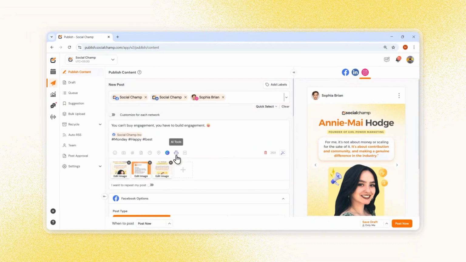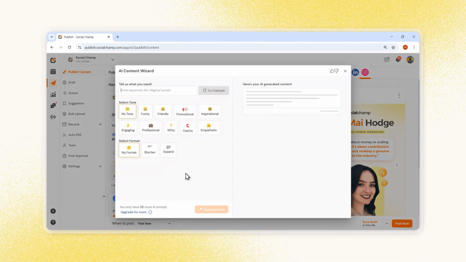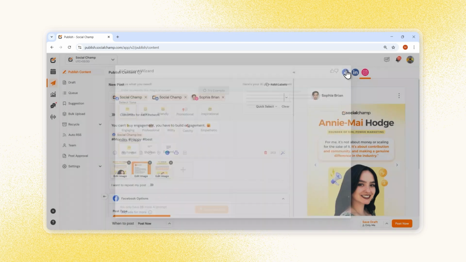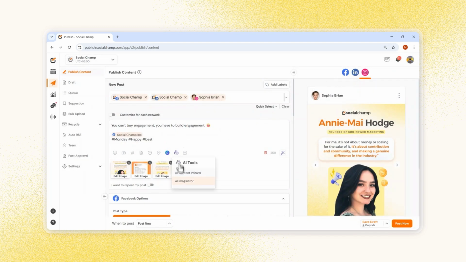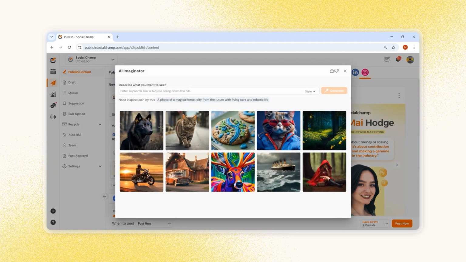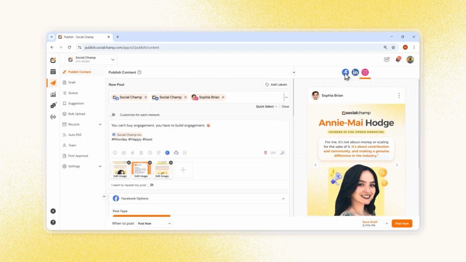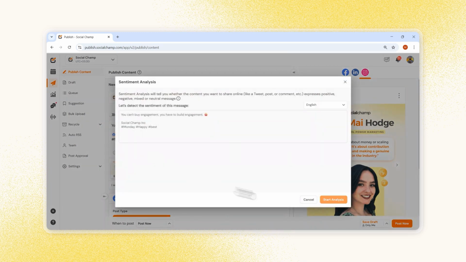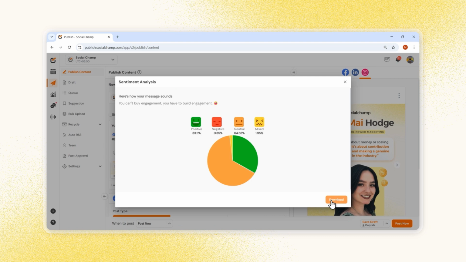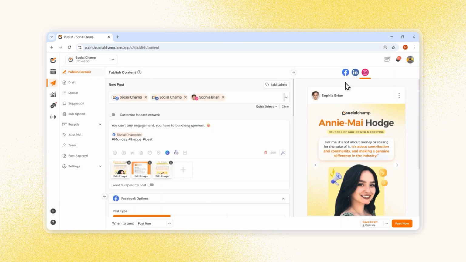Explore our powerful AI Champ suite, including AI Content Wizard. Enter a prompt and generate captions using ChatGPT. AI Imaginator. Create unique images from text prompts to enhance your post. Sentiment Analysis. See how your audience is likely to perceive your content: positive, neutral, or negative.